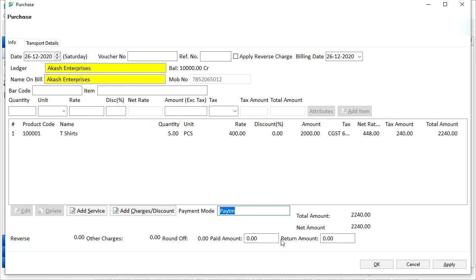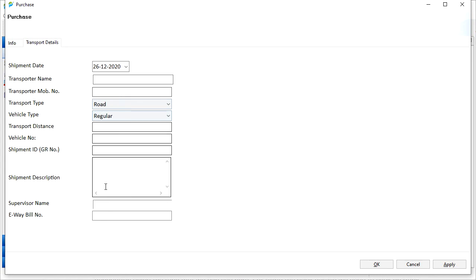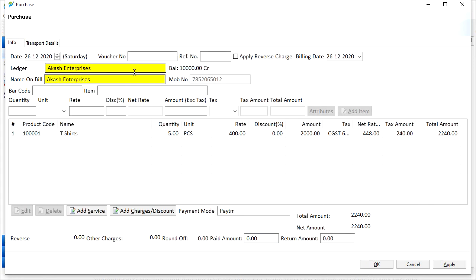For credit purchase, we should keep the paid amount as 0. We can also add transport details using the Transport Details tab, which we can see here. After filling the details as required, we have to click on the OK button and the purchase will be created. To make another purchase at the moment, we have to click on Apply. Pressing the Apply button will clear all text fields and we can create a new purchase.